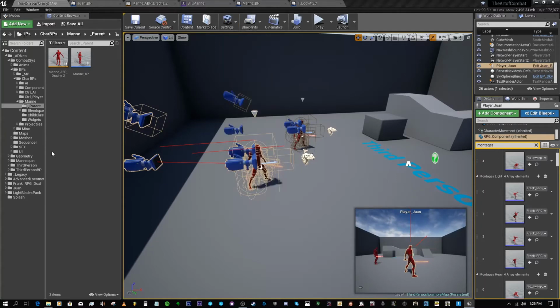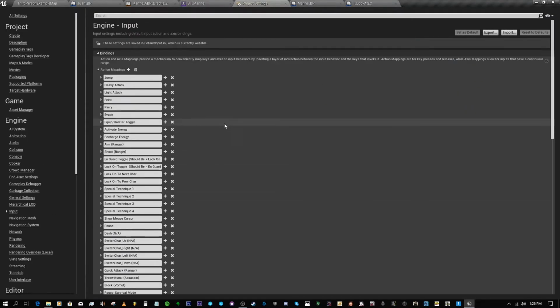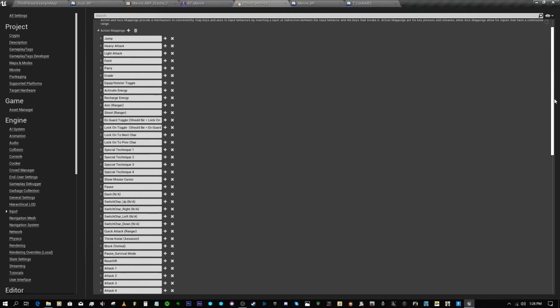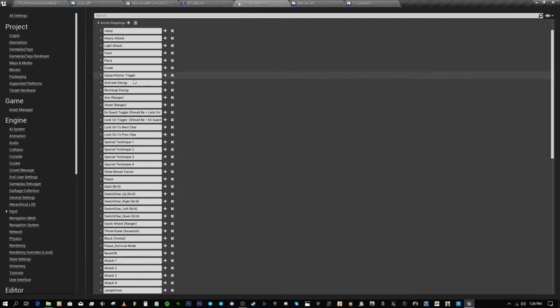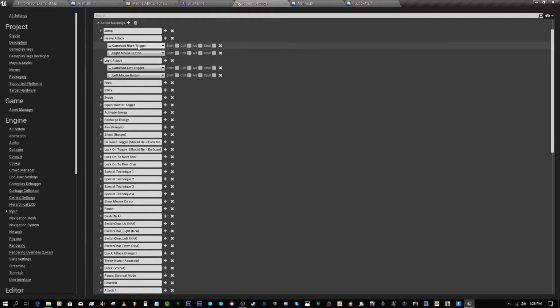You can check the inputs here. You'll see extra inputs in here. That's because I'm working with a number of packs, but the input, okay, you can see the heavy attacks here, right trigger, right mouse button. This one you can really easily test out, right? This is the left mouse button or the left trigger.